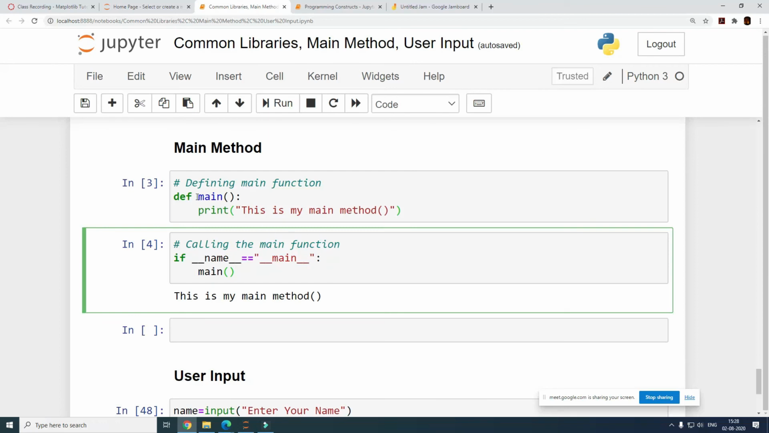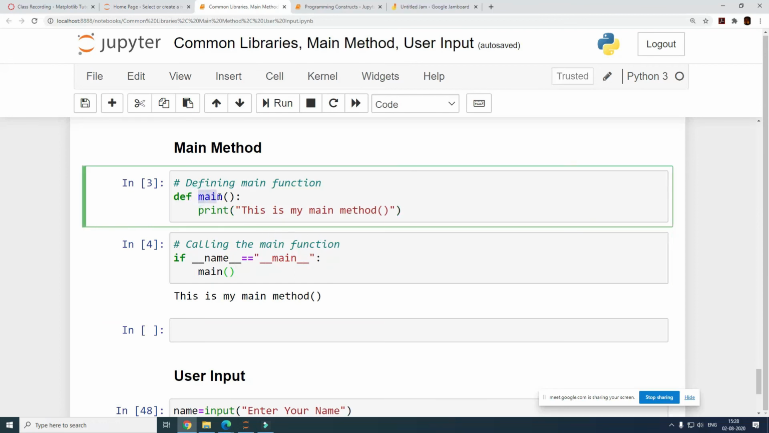So like I said, the name of the method is going to be main itself. And what is it that we are trying to do here? We are defining the main function. And just for simplicity, we are not doing anything fancy here. We are just defining the main method, and inside this we have just specified a print statement, which says this is my main method.